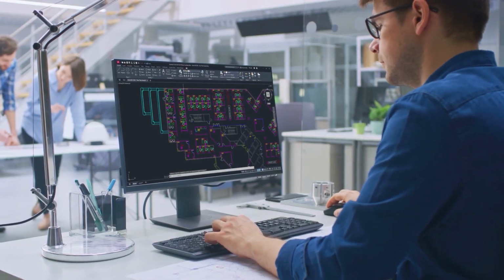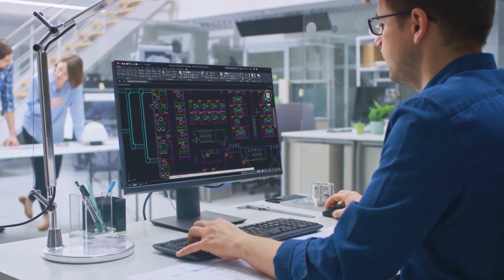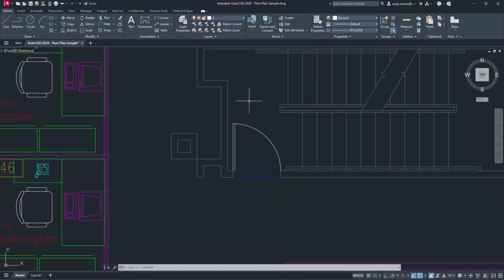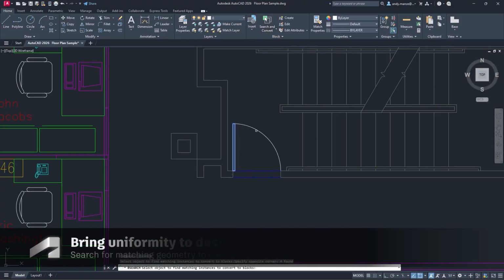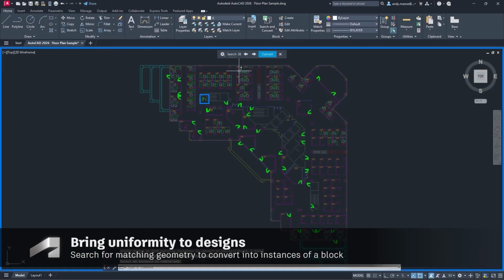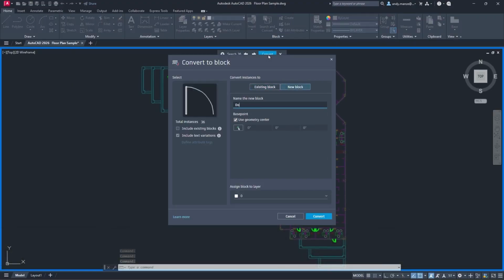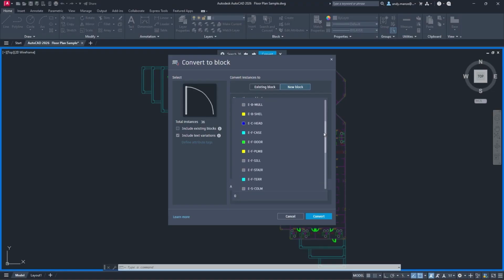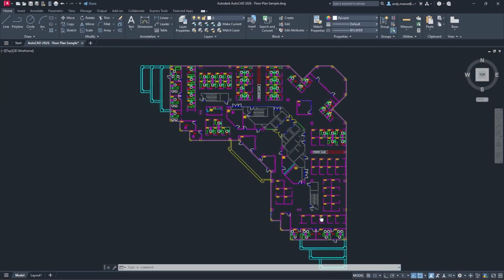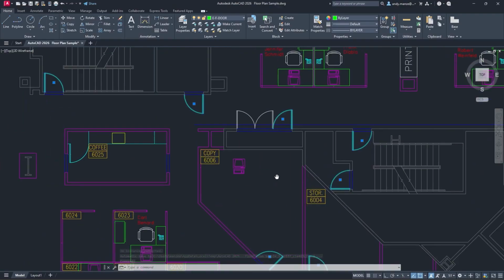Smart Blocks Search and Convert for AutoCAD 2026 brings uniformity to your designs by quickly organizing geometry and text into blocks. Selected geometry is searched for within the drawing canvas. Existing blocks are filtered with the new Review toolbar and then highlighted. These selected geometries can then be converted into instances of a new block with the help of Autodesk AI.